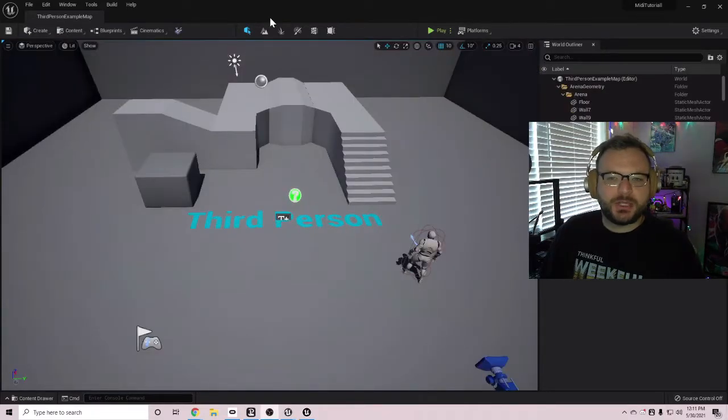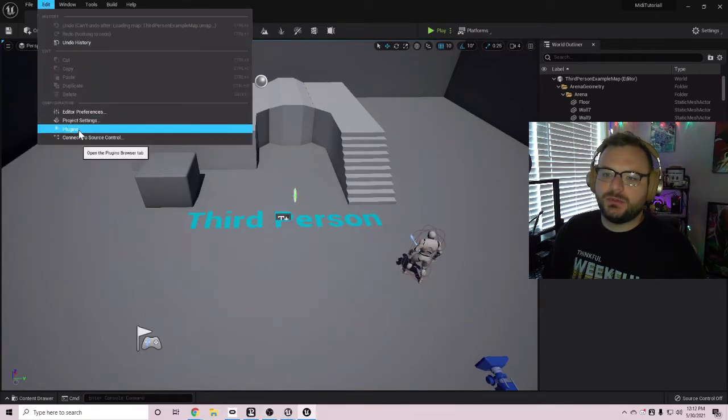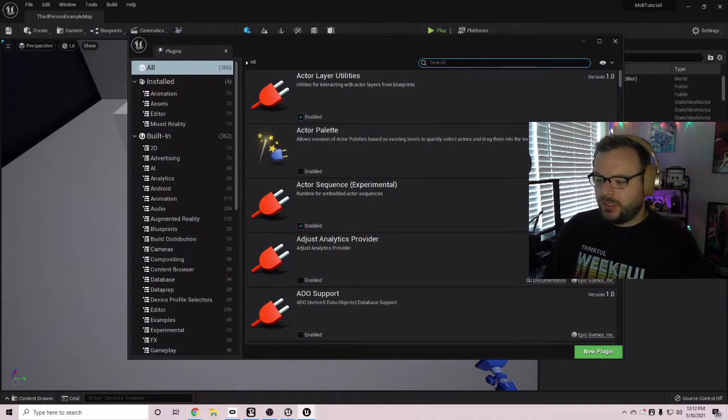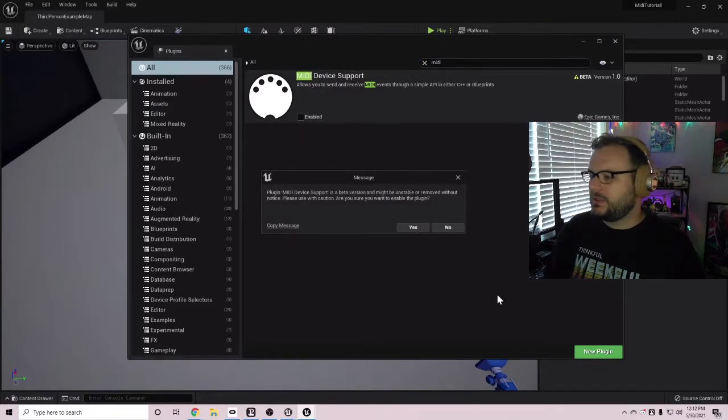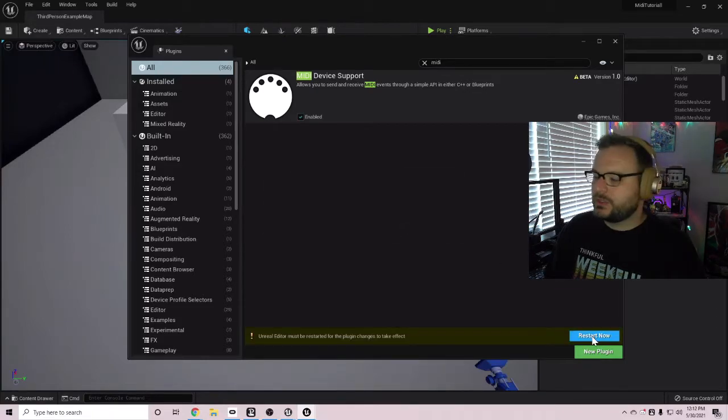All right, so it's a new day, and we are going today to start with the MIDI part of this tutorial. So the first thing that we want to do is go into the plugin section, and under MIDI, we want to enable this, hit yes, because we are sure, and go ahead and hit restart now, and it'll restart the project.